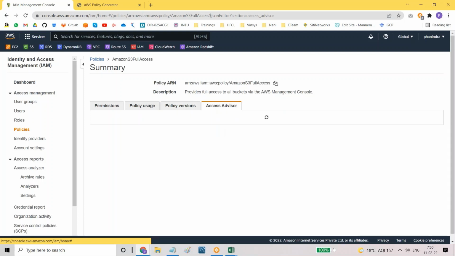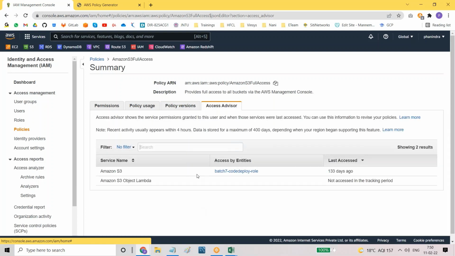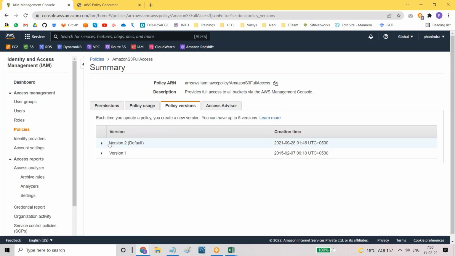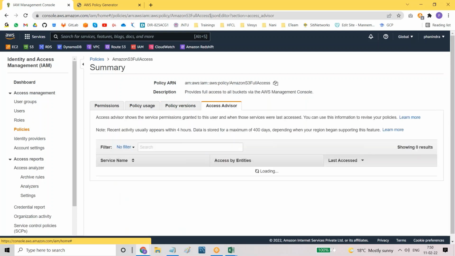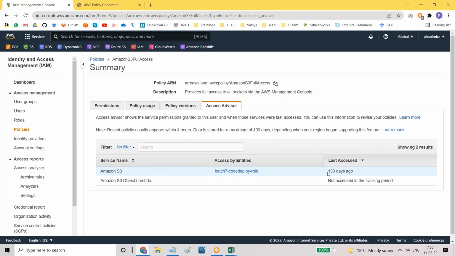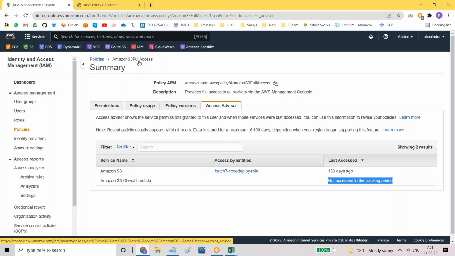And Access Advisor. Inside it, you are able to see two permissions, right? One is related to S3, another is related to S3 object lambda. When you access a particular one, suppose 133 days ago, the last accessed will show 133 days ago, and this one was not accessed at any time. This is how you can identify when a particular service was last accessed by using this policy.